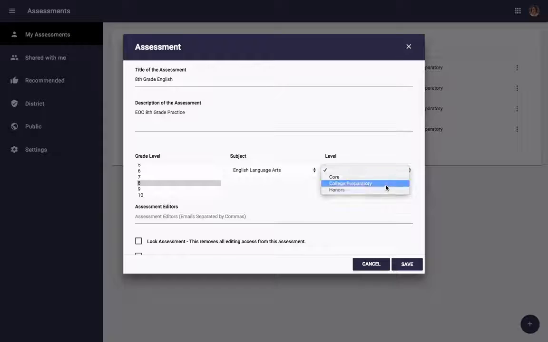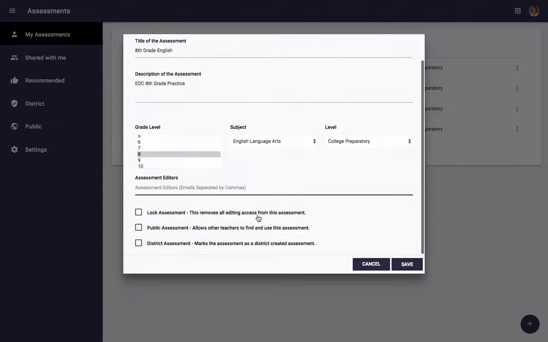If you'd like to share this with others, maybe you team teach and you'd like to share that with somebody else, you can enter their emails here. That gives them access to this assessment as you're building it as well. You're also able to lock this assessment, so that removes all editing access from the assessment. So you're going to want to lock an assessment after you've built it and before you share it out. If you choose to make it a public assessment for others to be able to see, you're going to want to lock that if you don't want anyone else to make additional changes.